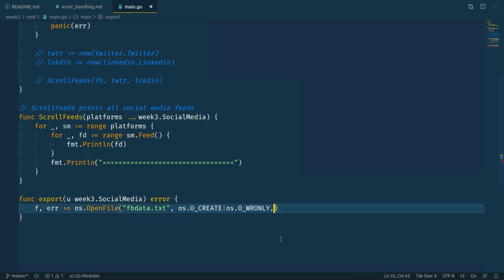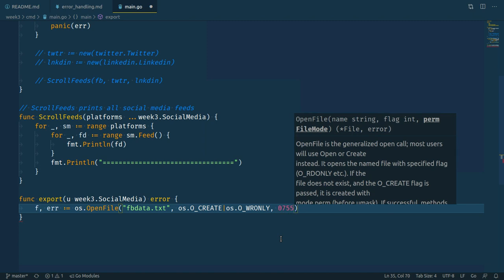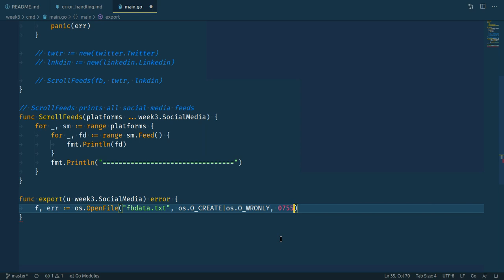The last parameter is something called permissions. I'm not going to explain this too much. It's still something that has to do with Linux, and Go has a way to unify all of these things across Windows and Linux systems, so this should also work on your Windows machine. In case it doesn't work or you have any problem with that, you can send me a message on Twitter or anywhere you can find me. Now this should open our file.